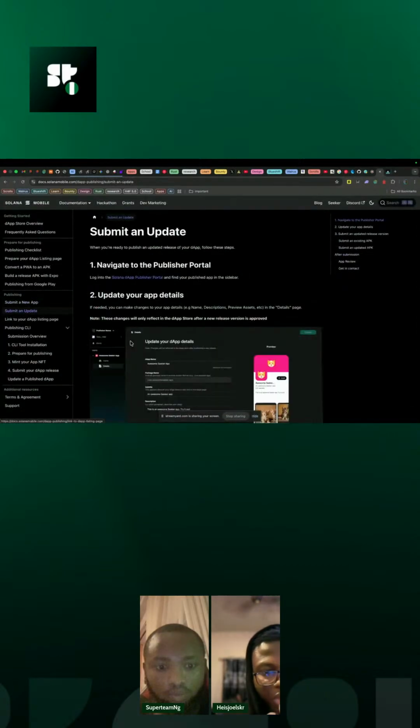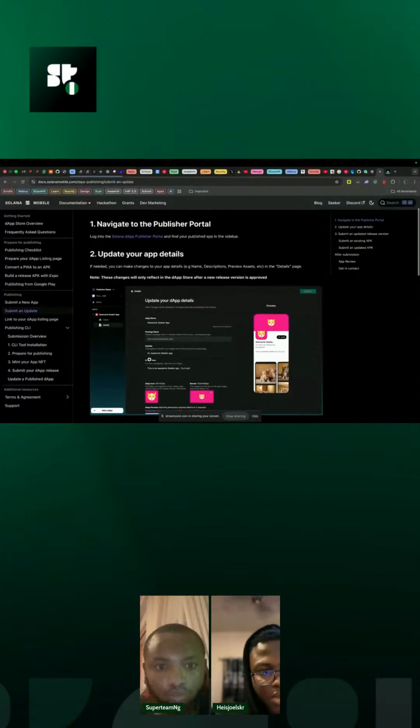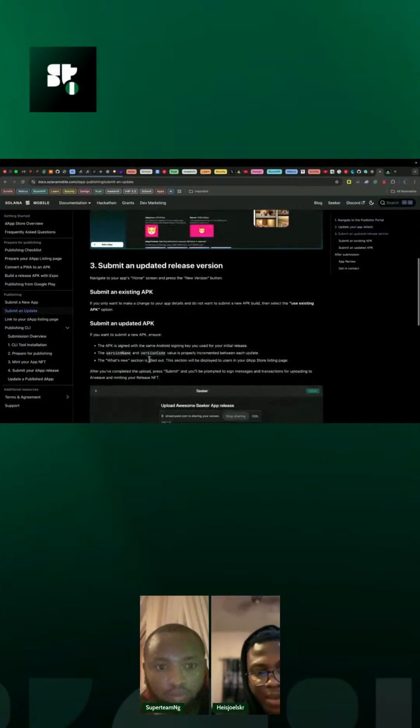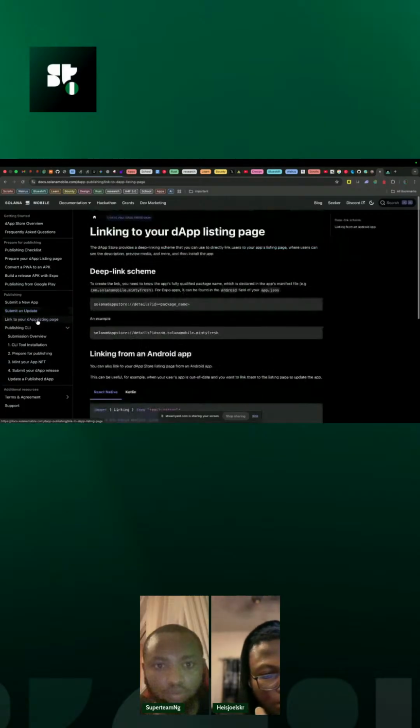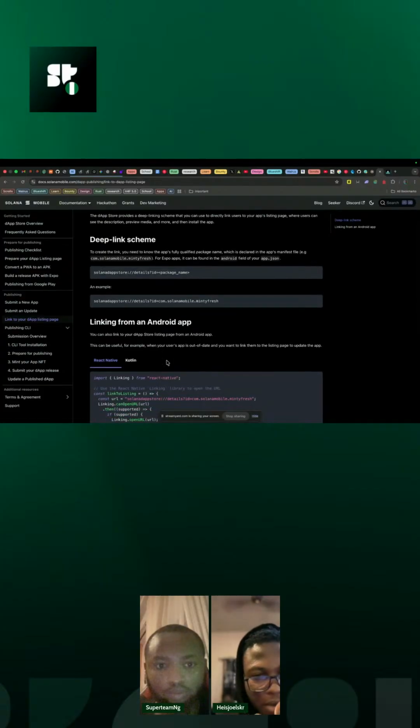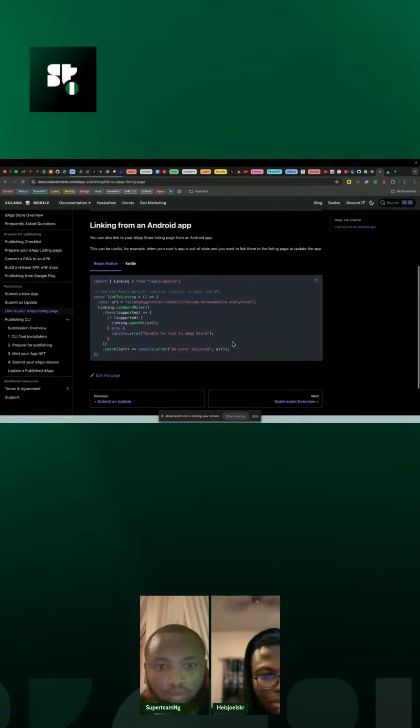So if you want to submit an update, how it works under the hood is probably minting a new release NFT and then creating a submission. Okay, this is new. You can also, you can now share your.